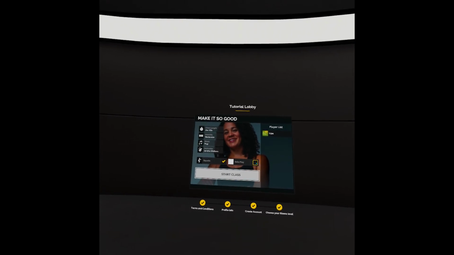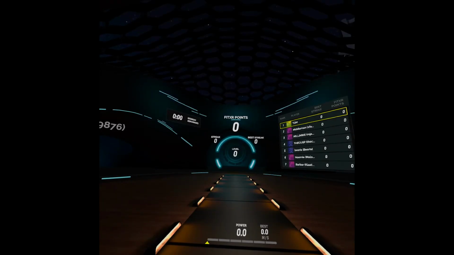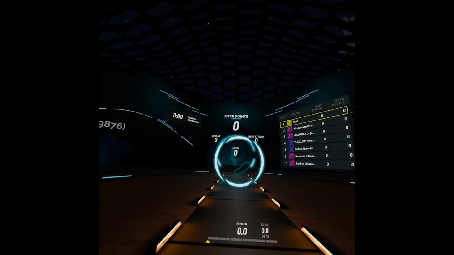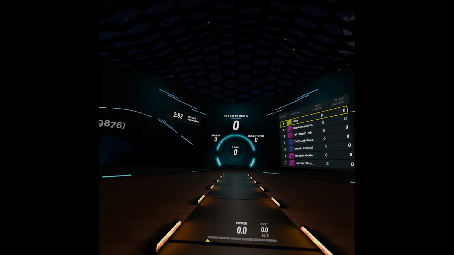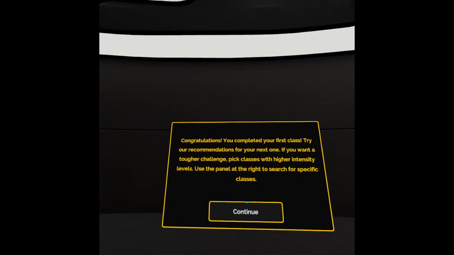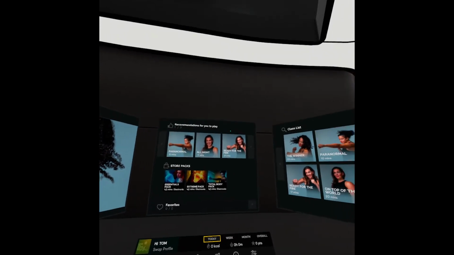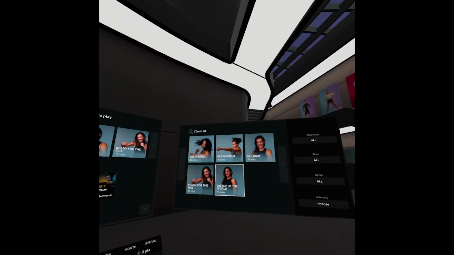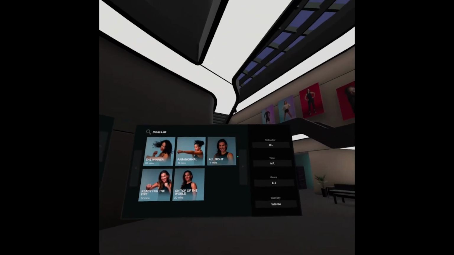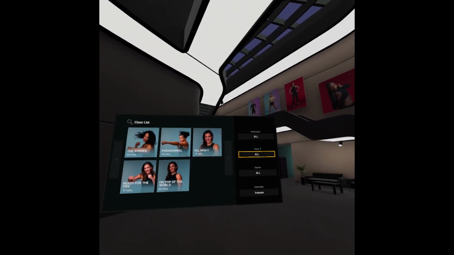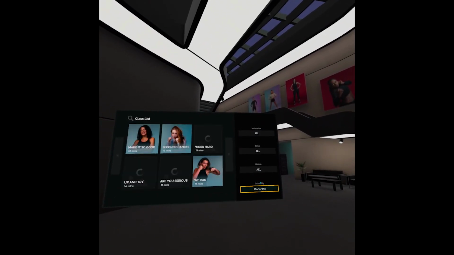After you have watched the tutorial, you are offered to try a short tutorial class with your instructor. I advise you to do it if you have never played the game. Now you can find all the classes on the right panel. Choose what you like most. Try the workouts with different trainers, various music and workout intensity, burn calories and have fun.